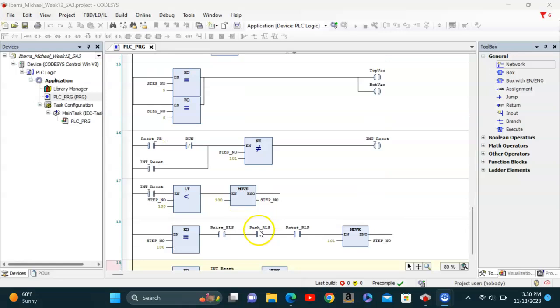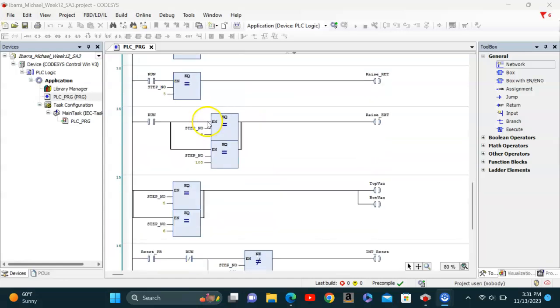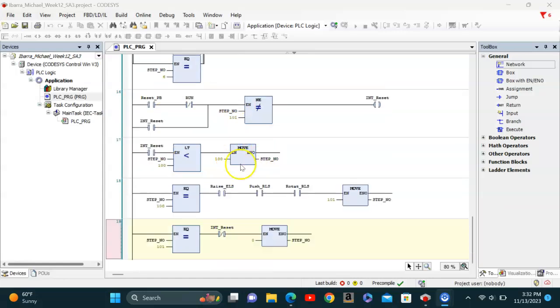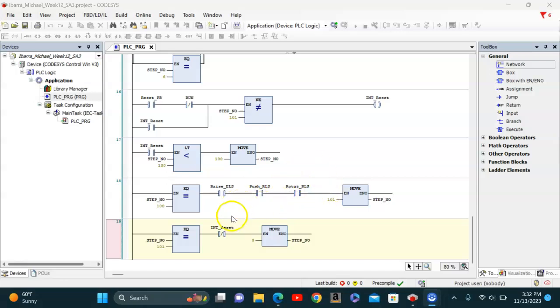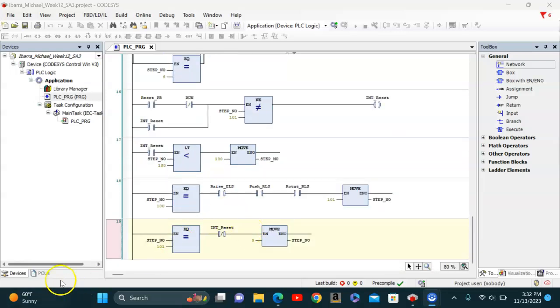So going over my steps and transitions now, I am on my reset. Of course, the run needs to be off in order for this to go. We have this set to 101, which is then right here on step number 6. So going back down, we just follow our retract cylinder. Our transitions are going to be our raise RLS, push RLS, and rotate RLS. And then we have our initial reset right here, and so we are able to reset back to 0. And that is 6.4, and this is my PLC class.